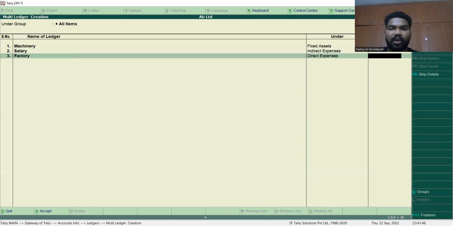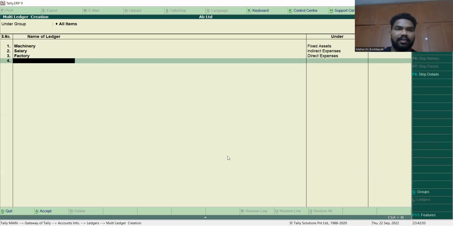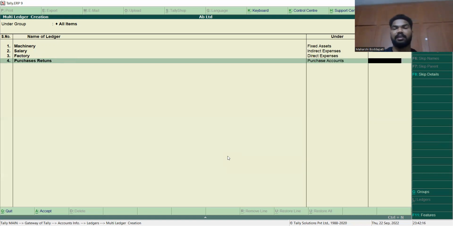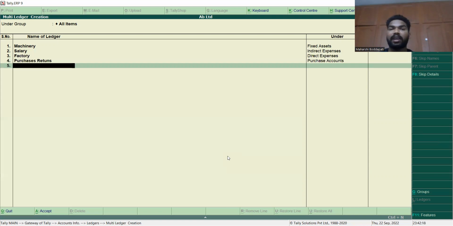So next, what is the point we have after that? Goods returned to Ravi. Goods we are returning to Ravi means I purchased goods from Ravi. Now I am returning those goods to Ravi. So it is nothing but goods returns, purchase returns. We have to create the ledger as purchase returns. And this purchase returns will also come under purchase account only. And I will not create the Ravi ledger because we already created the Ravi ledger previously, when we created under single.